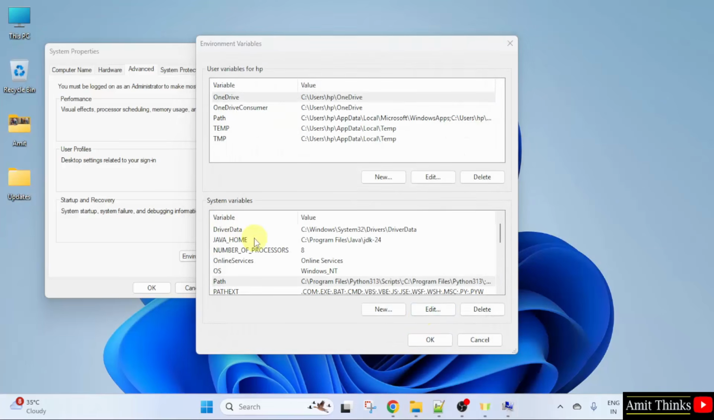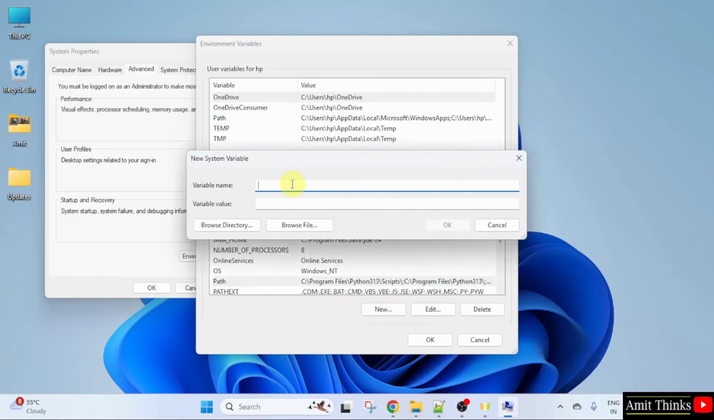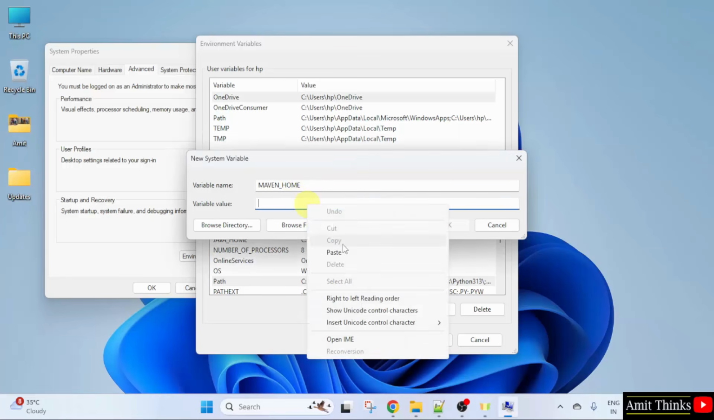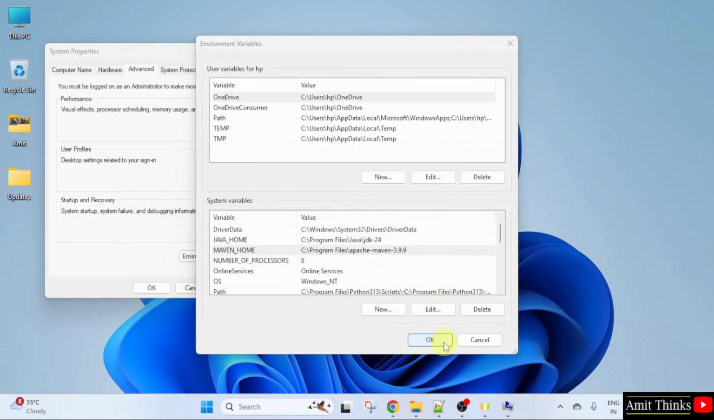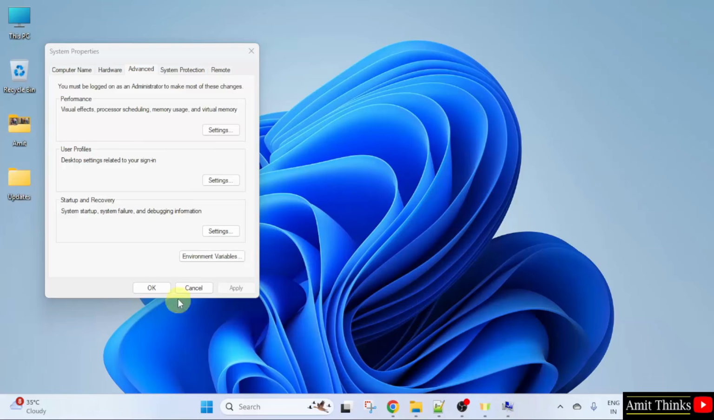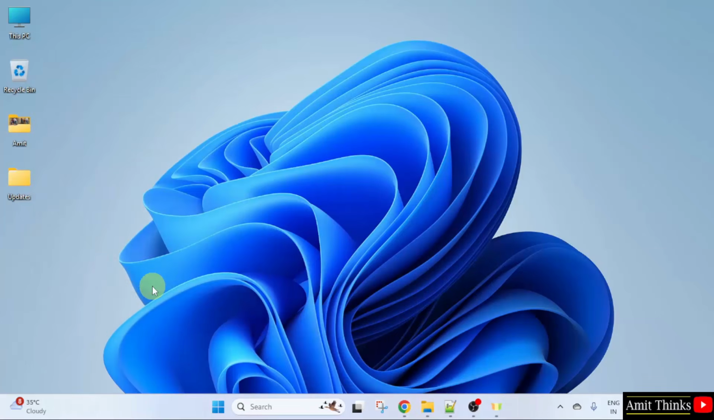Now let us set the Maven home path. Just like we set the Java home path, here click new, type MAVEN_HOME for the path, paste the same path and again remove the bin. Click OK, OK and the last OK.